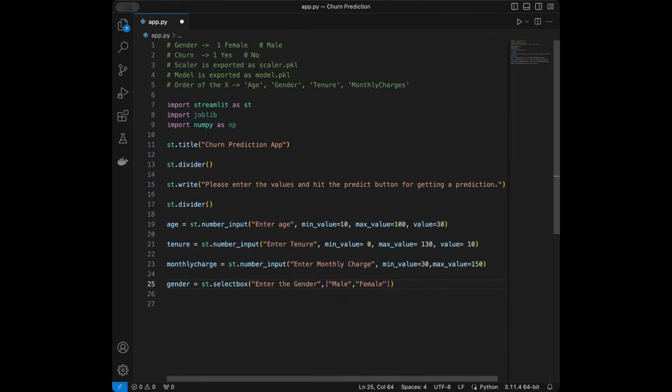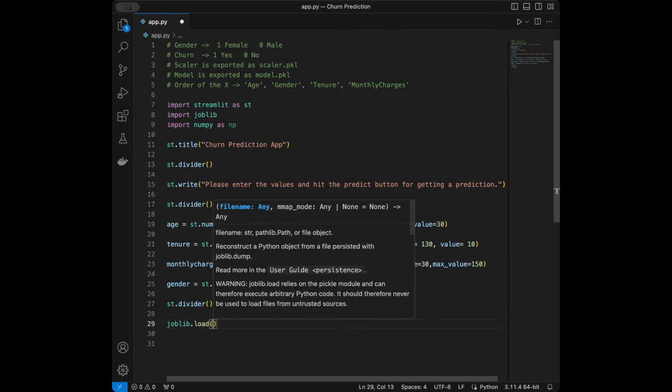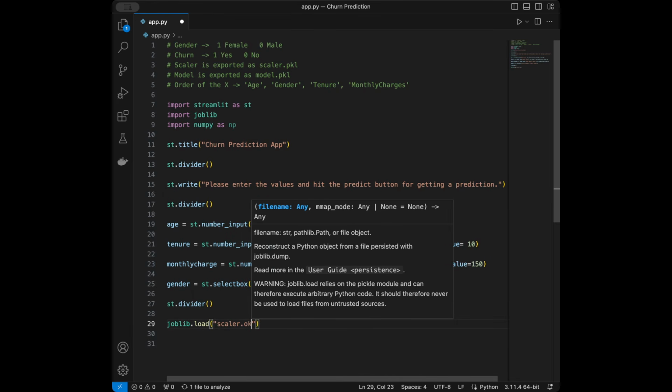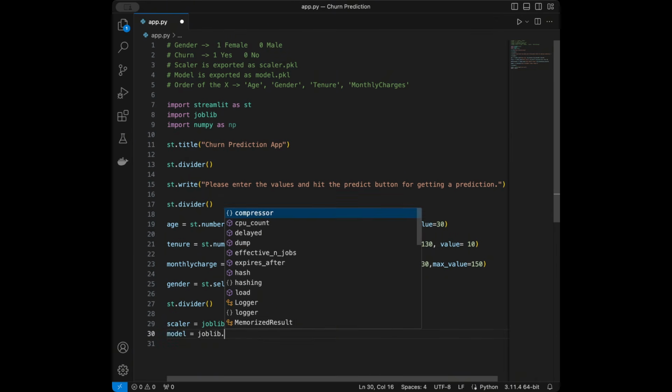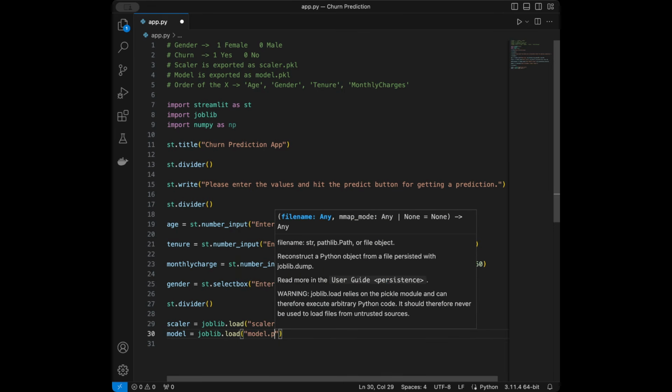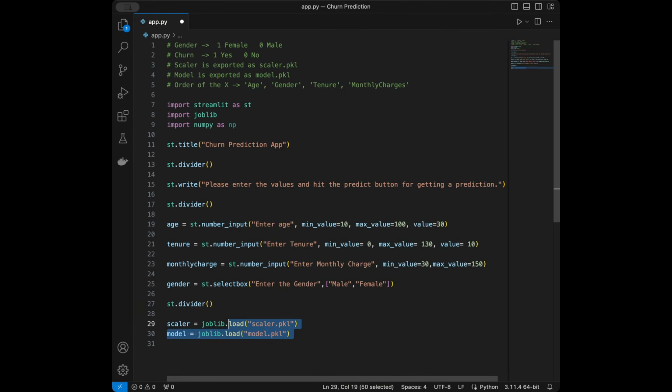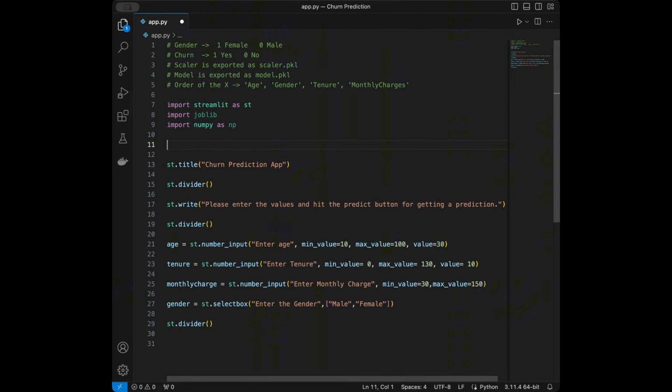Next up, I'm going to load my scaler. I will say divider. Now I'm going to load my scaler and model with joblib.load. Firstly, the scaler, so I will say scaler.pickle, and I'm going to load this into scaler like this, and I'm going to load my model like joblib.load model.pickle. Also, we can add it to the top for making it look better on the code side like this.